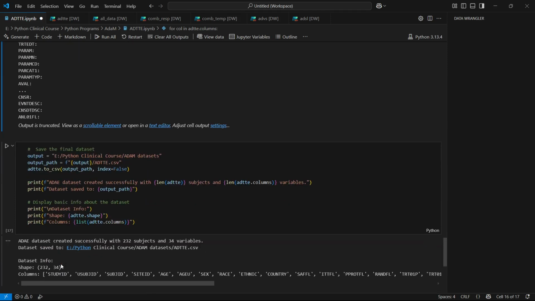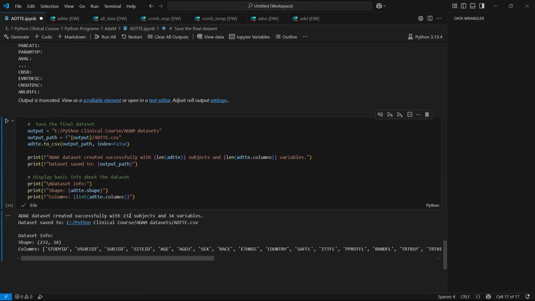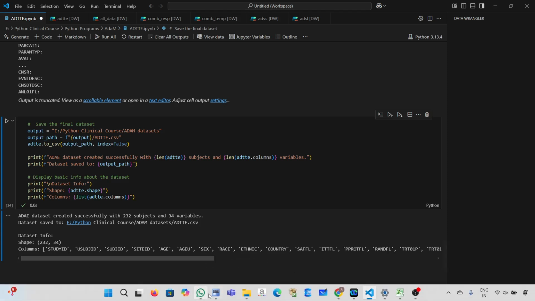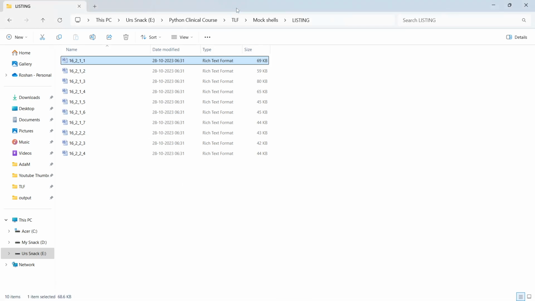Then I'm just trying to output the final data set in CSV format. Here I'm seeing that ADTTE is successfully completed along with 232 subjects and 34 variables. This is the dimension of that particular data set, 232 rows and 34 columns. These are the columns present in the final data set.